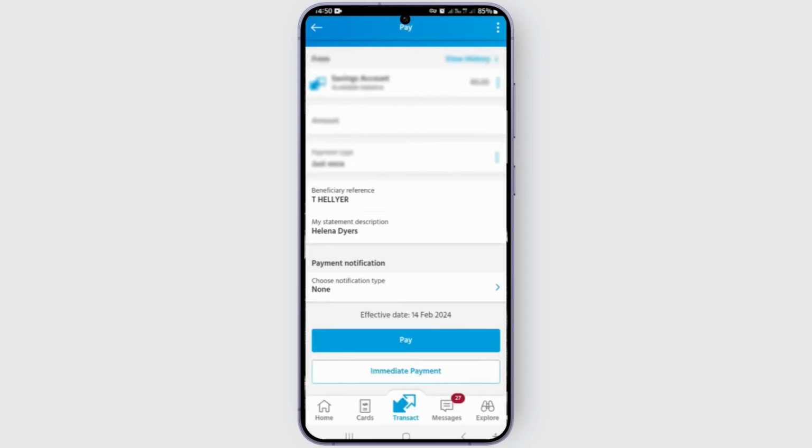This will open up the beneficiary's bank details and other relevant information. Now, you can enter the amount you wish to send to the beneficiary. You will also have the option to select an effective date for the transfer. You can customize the beneficiary reference and the statement description if you wish. You can also choose to enable payment notifications.